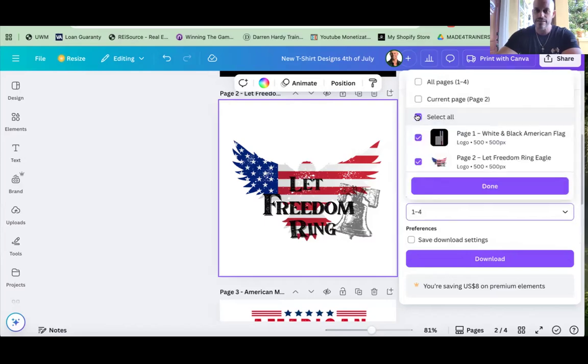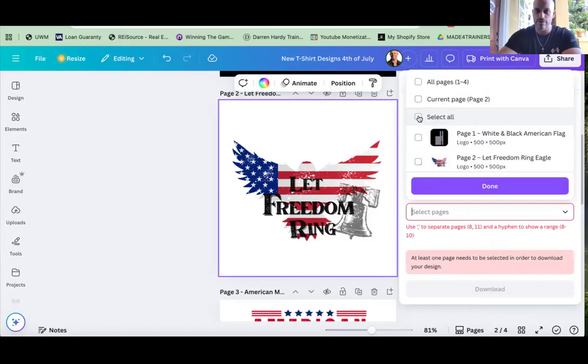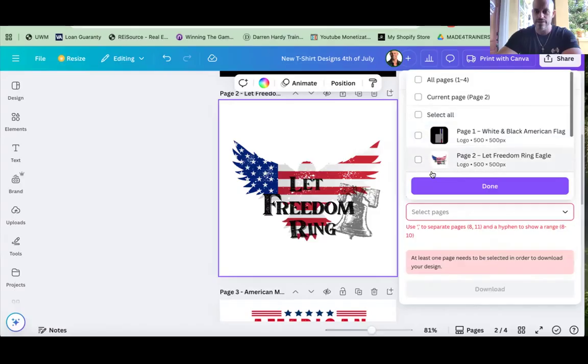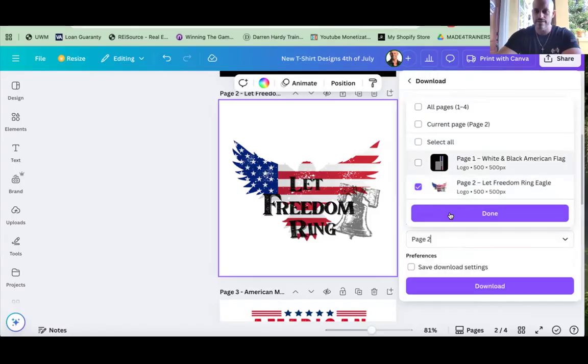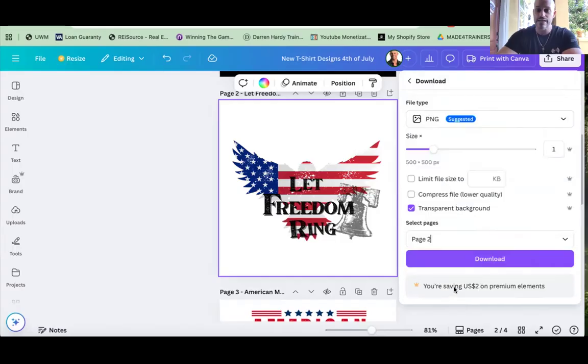We would go to the page. I want to deselect all of them. I'm just going to click this one here. I'll click done. And then I'll click download. And that would probably download it into my download files. And then I like to drag it to my desktop so I can find it quickly.